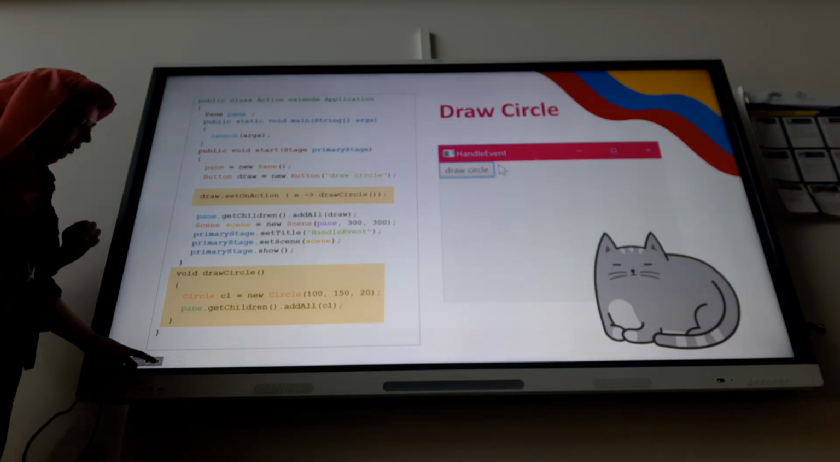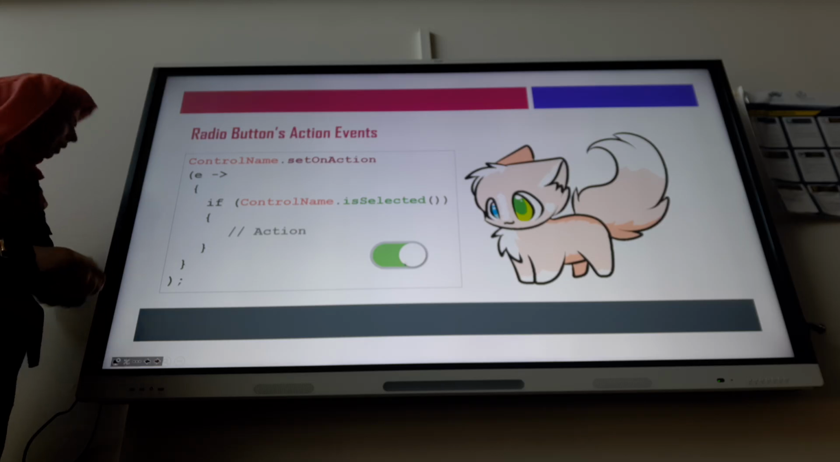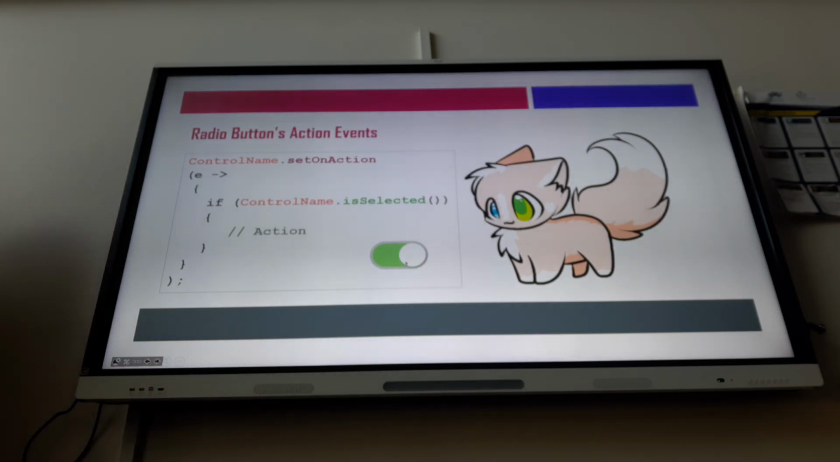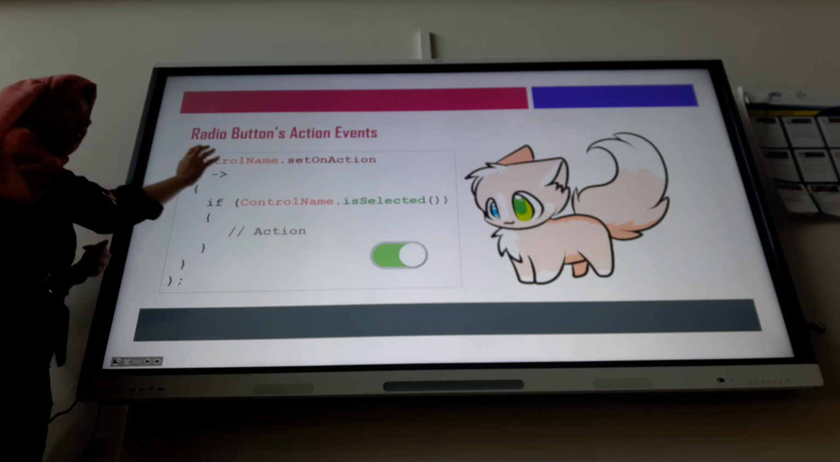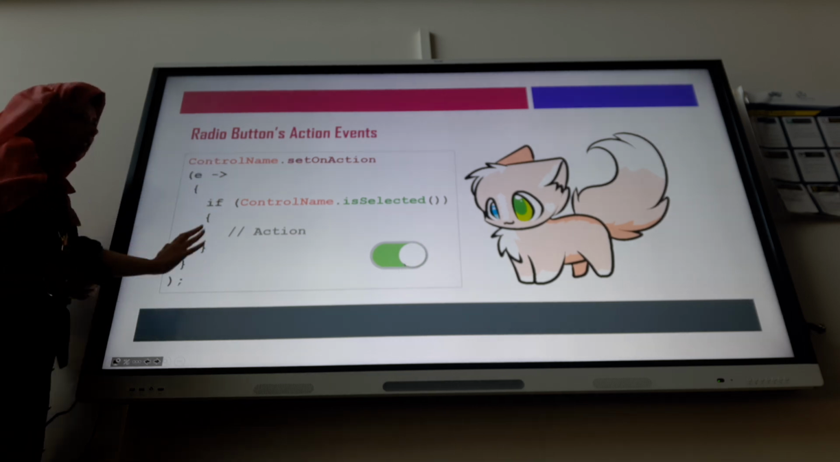What else? Okay, last example. So we will learn how to do it with radio buttons. Again, set on action, no fancy stuff.